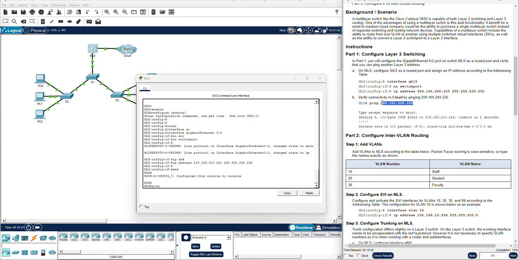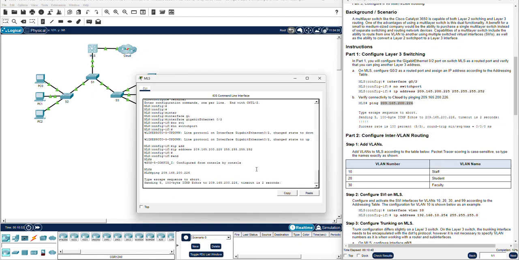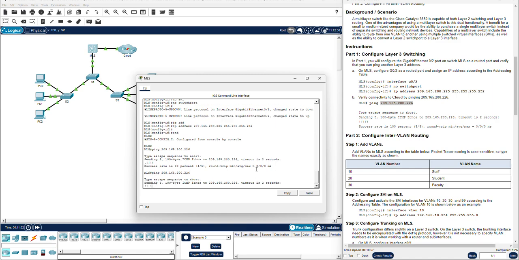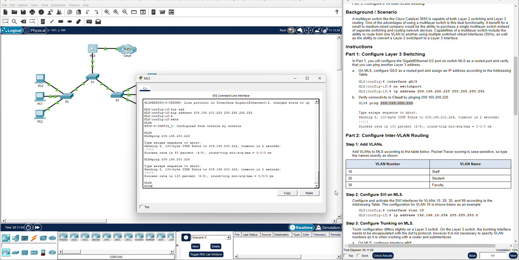Here we go. All right, so now let's end this interface and let's ping the cloud at this given IP address here. So let's just copy and paste and see if we are able to get responses. All right, so let's click enter. All right, so we have an 80% success rate. That is because of the ARP on the initial request. And now let's ping again to get 100%. There we go. All right, perfect.